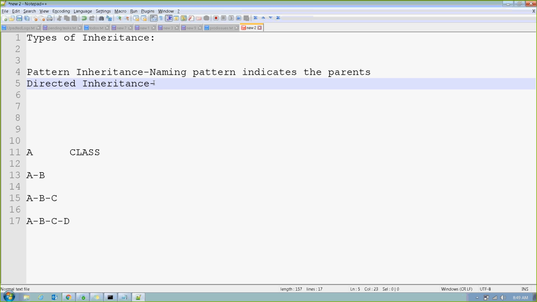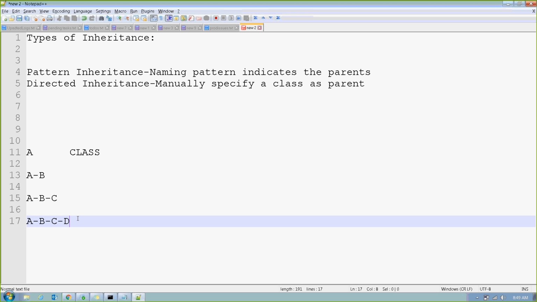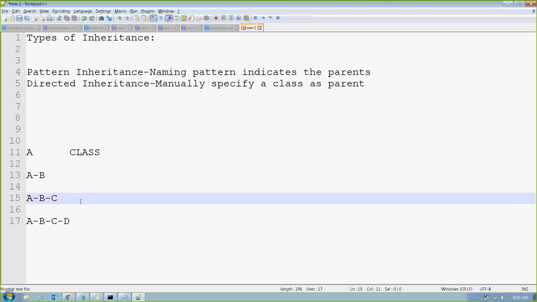So we manually specify a class as parent. What happens sometimes is, my current class is D, and I can inherit from ABC, I'm very happy with this. But sometimes you can have a class called E-F-G, or E-F otherwise. And somehow I want to use a component which is in an F class. But because it doesn't fall anywhere in my hierarchy, I can't use it. Then what can I do? Then I can make E-F my directed parent.